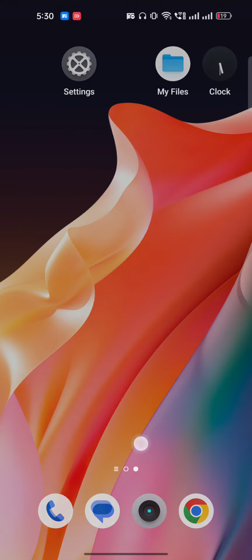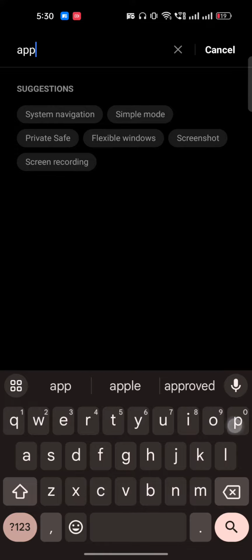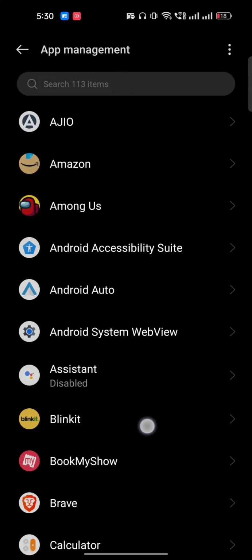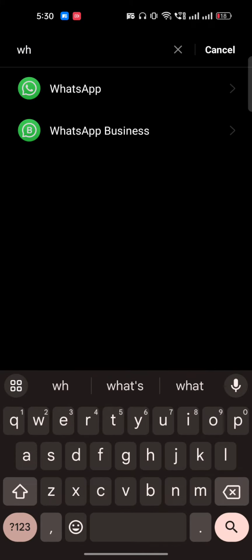Once you update your WhatsApp, just go to the settings of your phone and here you have to type apps. You have to just go to the app management. App management is basically it will show all the applications which are present on your mobile. And here we'll just type WhatsApp.